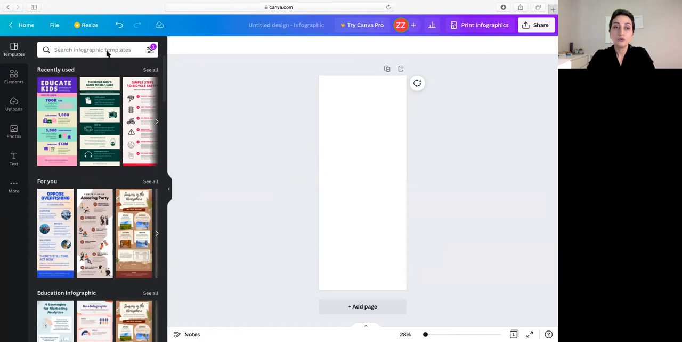What do you want to say? Do you want to explain a process? Do you want to compare? What is your infographic about? What is the key point about? I strongly suggest you use one of the existing templates. There are so many templates for infographics.